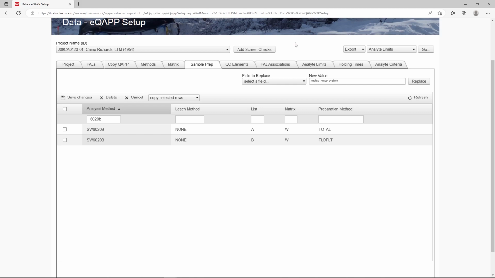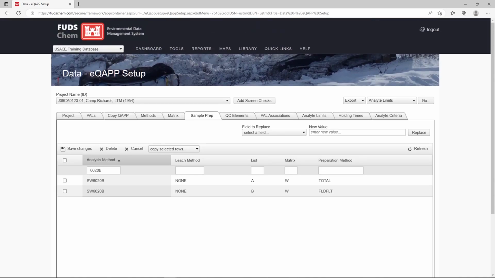Once all methods are set up and considered complete, the eQAPP would go through the approval process. However, we will skip these steps. For more information, please refer to our eQAPP review tutorial, linked in the description.